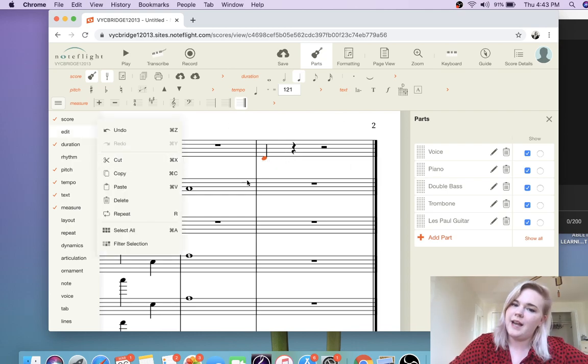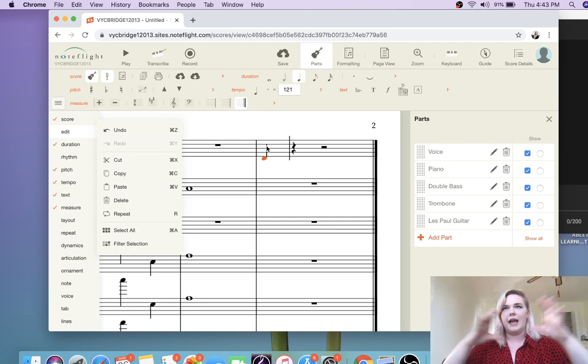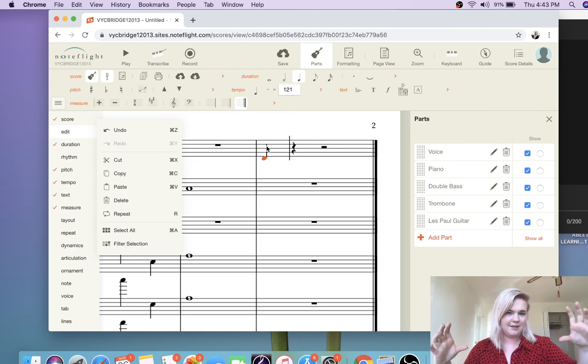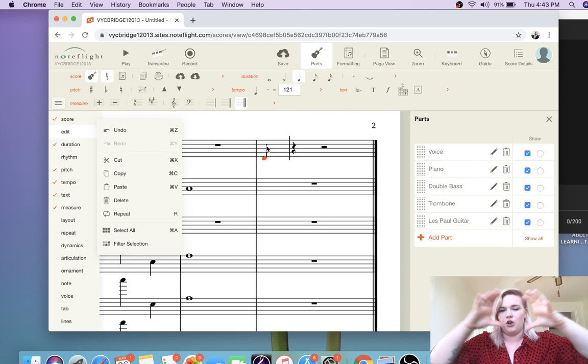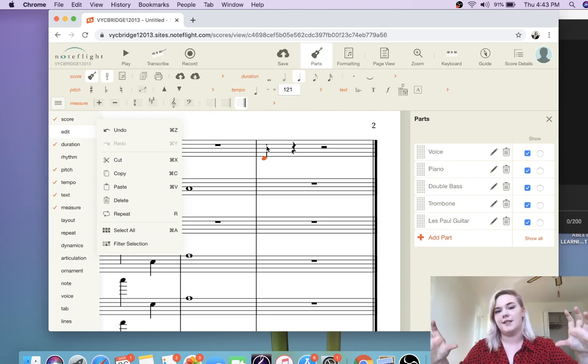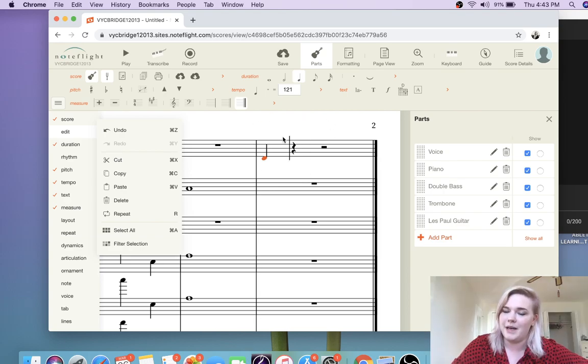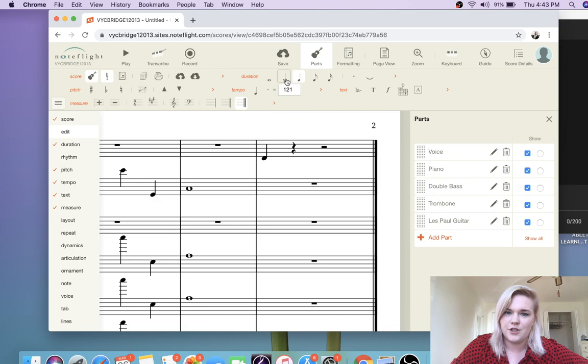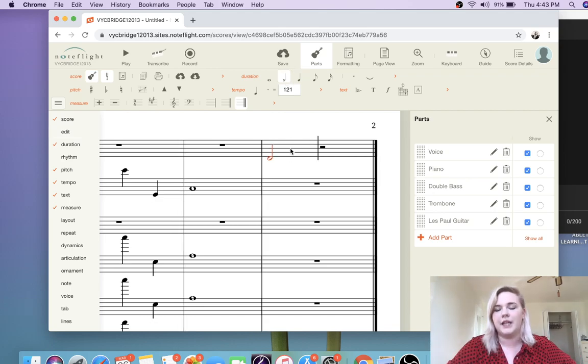For any inputting of triplets, you have to be really cautious about the length that you want the triplets to last, not the length of one individual triplet, but the whole bar itself. So if I wanted a triplet measure of quarter notes, I would make sure to turn this into a half note, because then that will split up the phrase. So think about it like this.